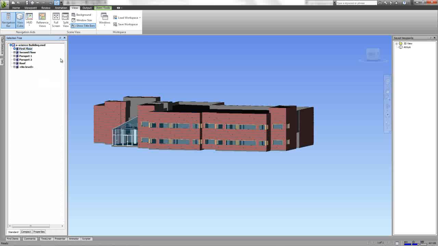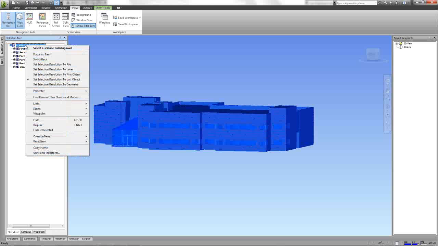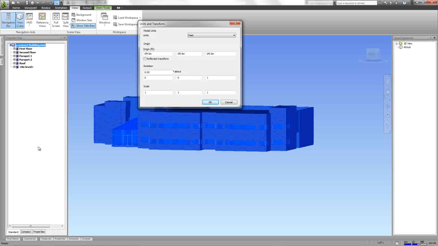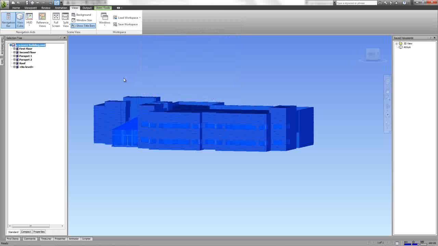Now I'm going to go back to the top of this tree, select the overall project file and right click. I'm going to go down to Units and Transform at the very bottom of the shortcut menu. This will show me what units this particular file's in. Right now this file's in feet. That means that all the other files that I append to this file will scale up or down as needed to match this foot unit. You'll also notice that the origin for this file is 0, 0, 0. That also plays an important factor when we're bringing files back in from other programs.